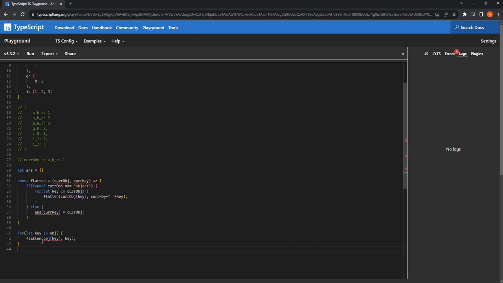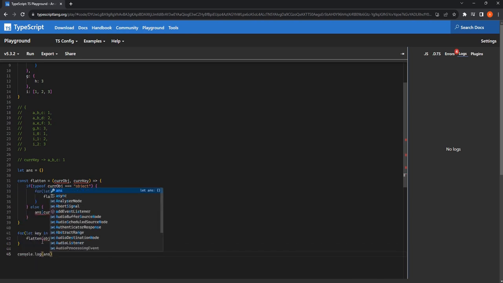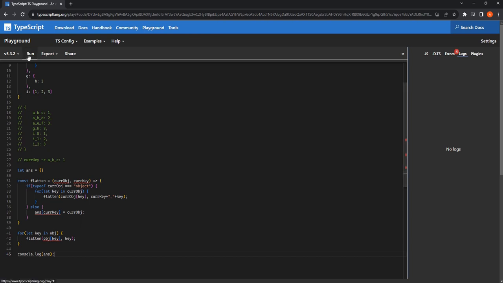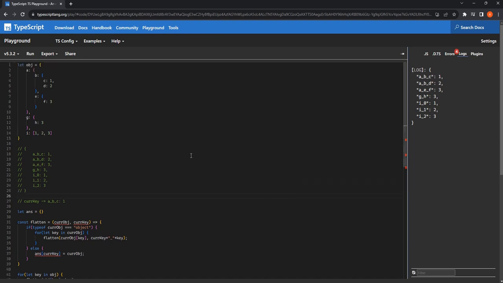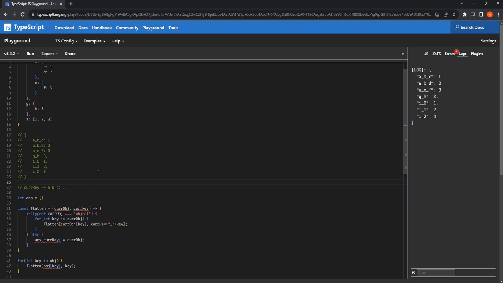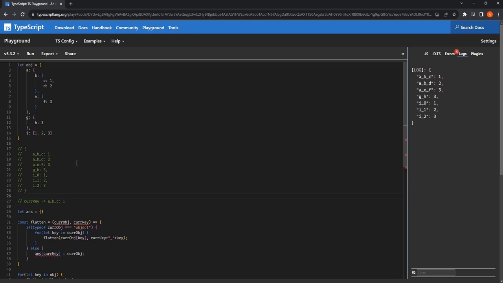Now let's console log our answer and see what it is logging. Let's run this and we see our answer. It's what we expected. So this is a simple function to flatten out a nested object in JavaScript.